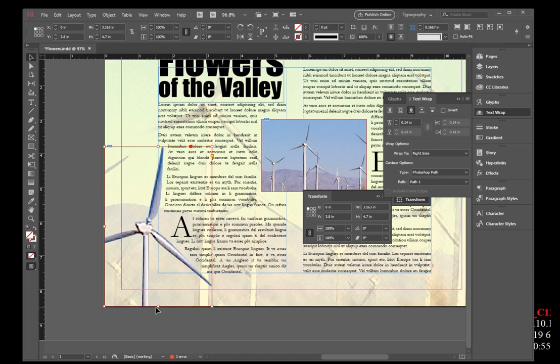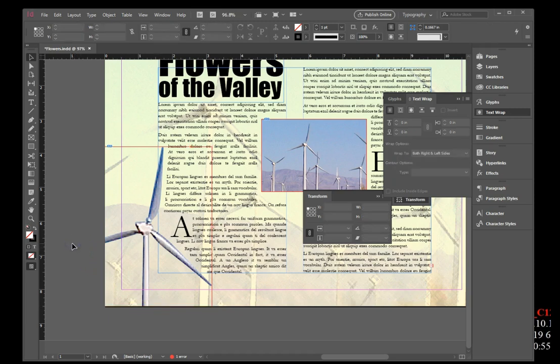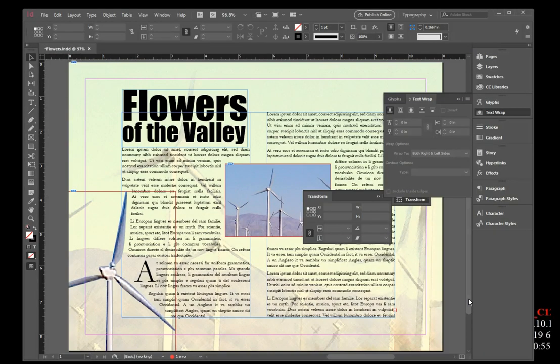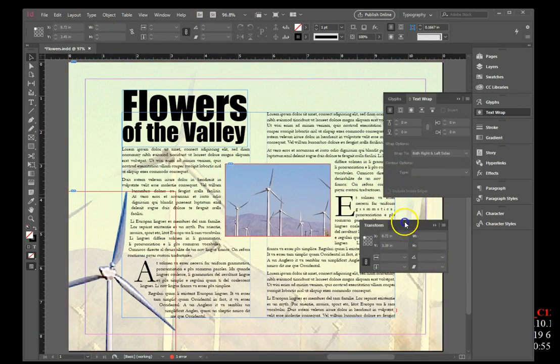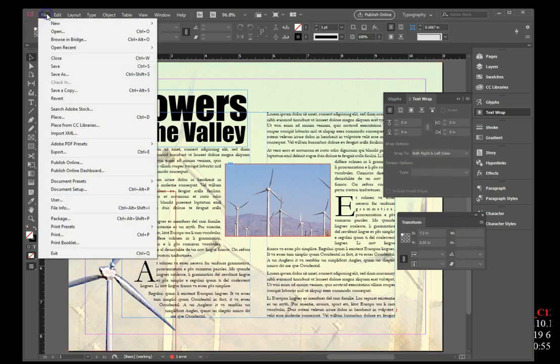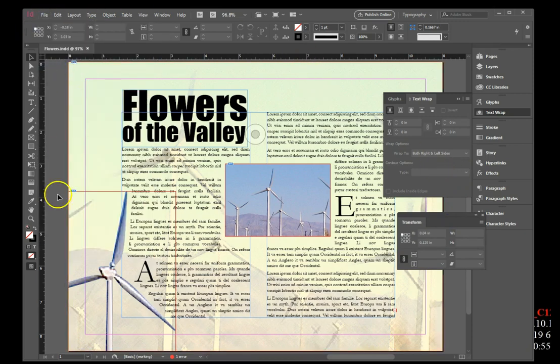Then you're going to click the pasteboard to deselect everything. Press Shift W so you can see your image full screen. And then we can hit escape to see it back as a working document. We're going to save our work. All finished.